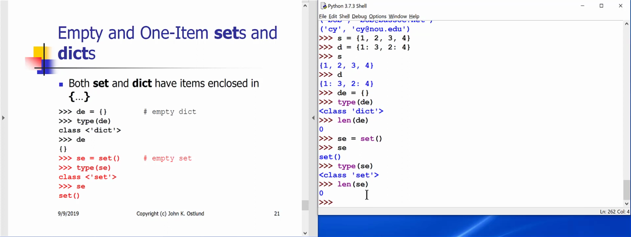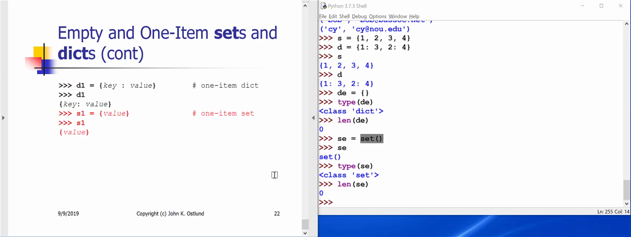So this is a sort of a little language wart to keep in mind, which is that both dictionaries and sets use curly braces, and consequently you have to differentiate an empty dictionary from an empty set by using the curly braces for a dictionary and the set construction function with no argument for a set. This is not my fault. I did not do that.